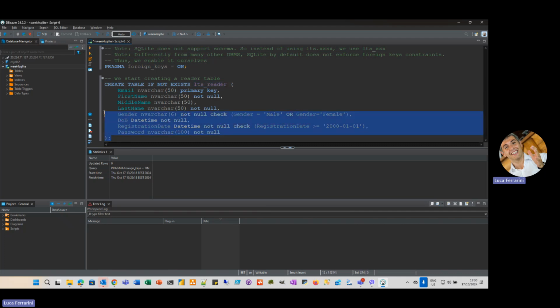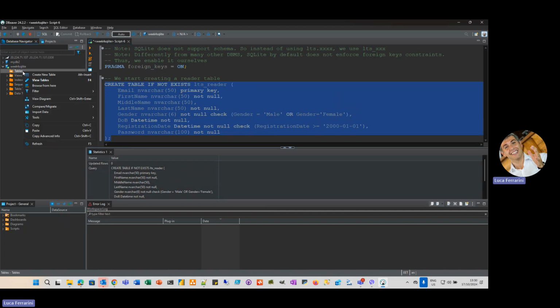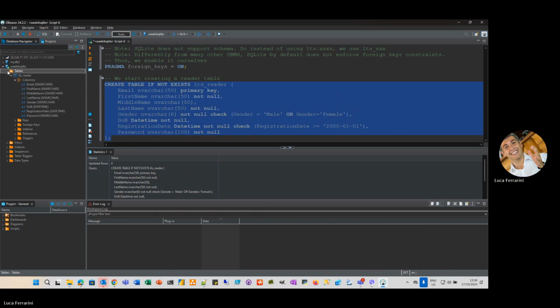So I select all of this and I run it. You see that it's successful. Now, if you want to see it here, you need to refresh this view. So you can right click and click refresh. Now you can see that the table is actually there and it has specific columns. Very nice.